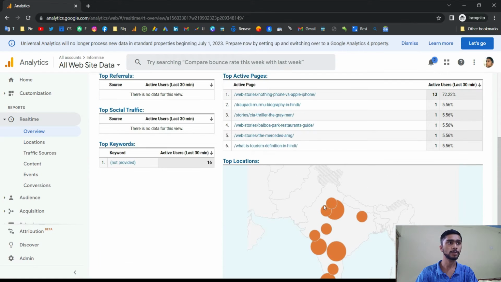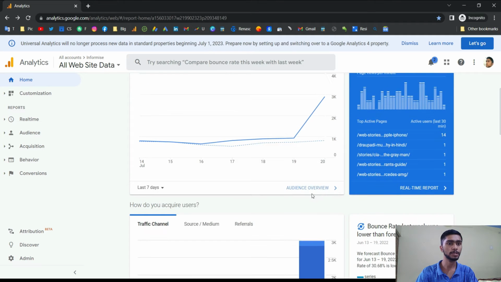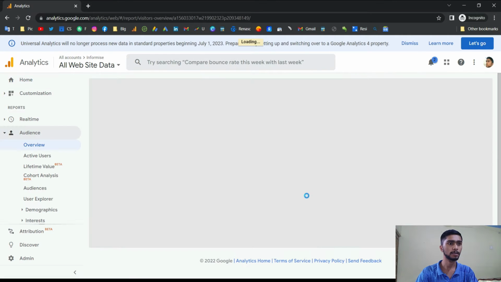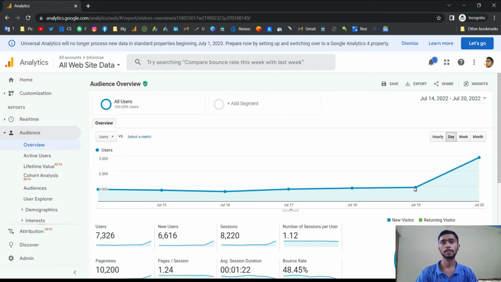If you come back to here and see my yesterday traffic, then you can see here when I go to audience overview, and then you can see here this is the sudden boost in my traffic due to Google Web Story. I am using the Google Web Story official plugin as well as the Make Stories plugin, but this is the traffic of my Google Web Stories official plugin, not the Make Stories plugin.